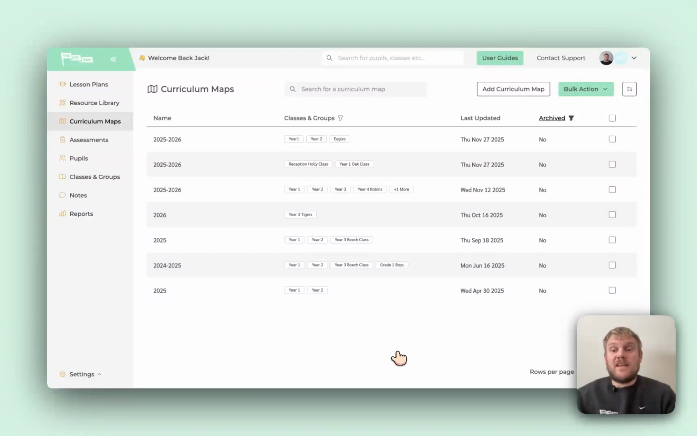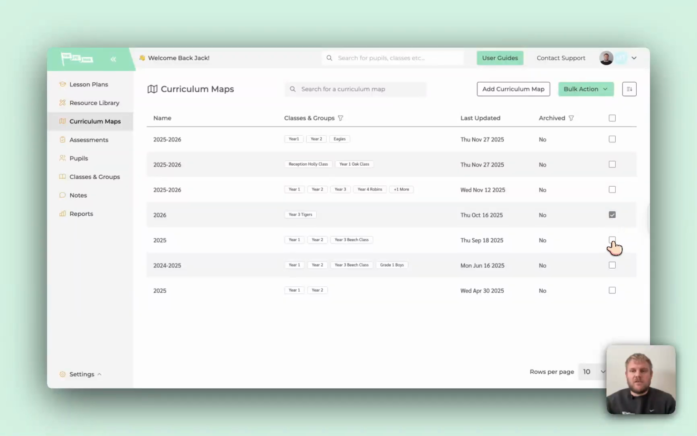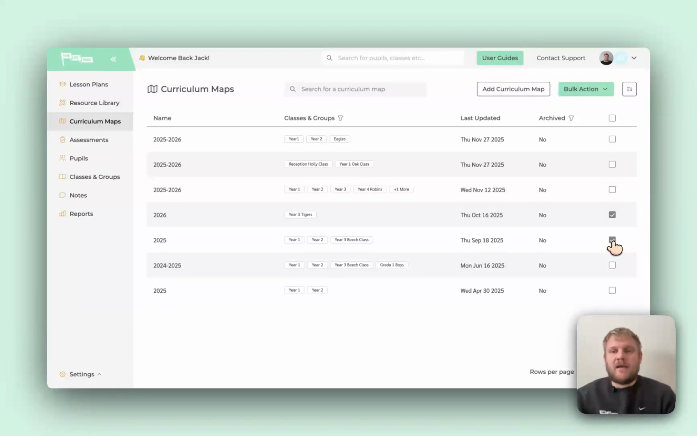Alternatively, you can just delete any curriculum map from the system as well. So to do that, I'm going to tick the box of those maps that I want to delete. A word of warning, if a curriculum map is deleted, you cannot get that back. So if you want to keep it on your system for future reference, you might want to just archive. If you want to get rid of it completely, you're going to delete.